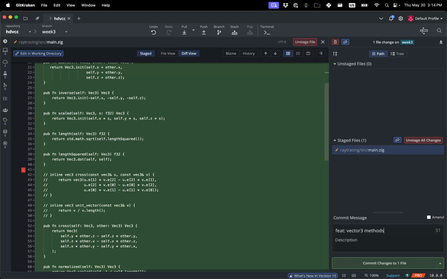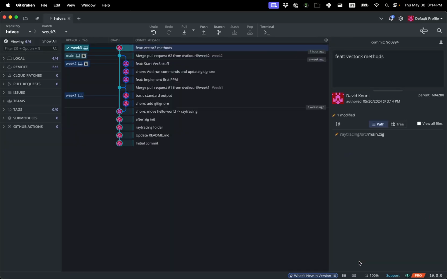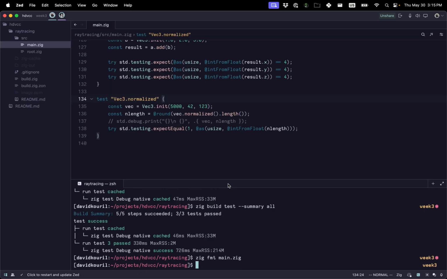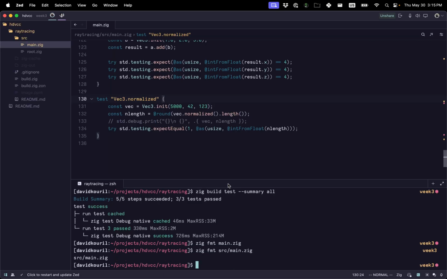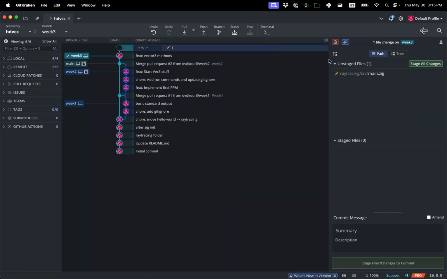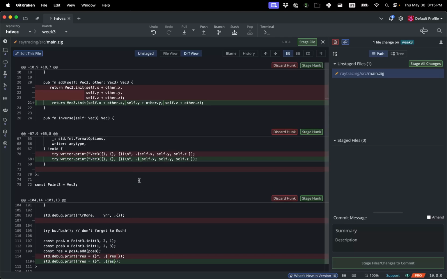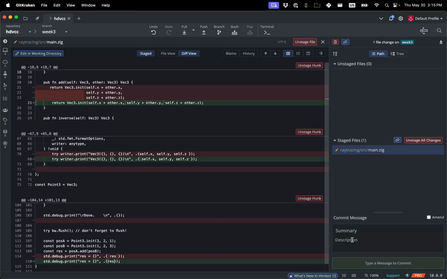Vector-free methods, let's say. I'll commit to week3 and then zig fmt, and I'll do main.zig, the source main method. That's interesting that we didn't do any src. Okay, there are changes. That's fine. So that's a chore, zig fmt.